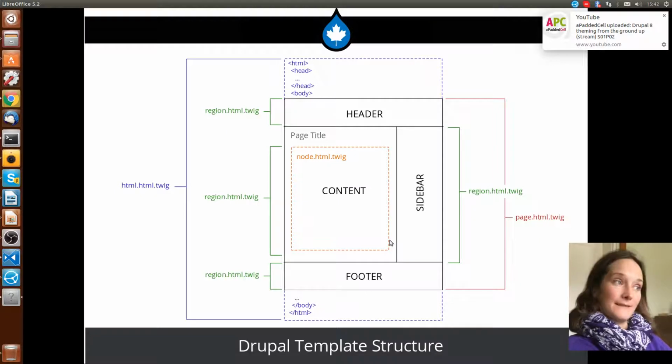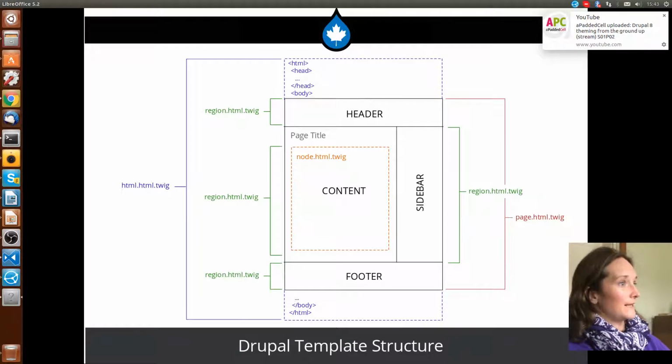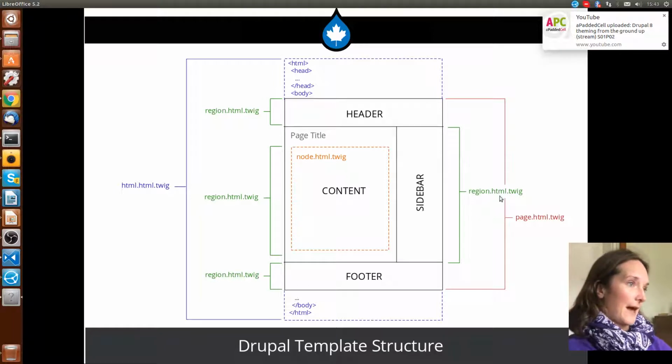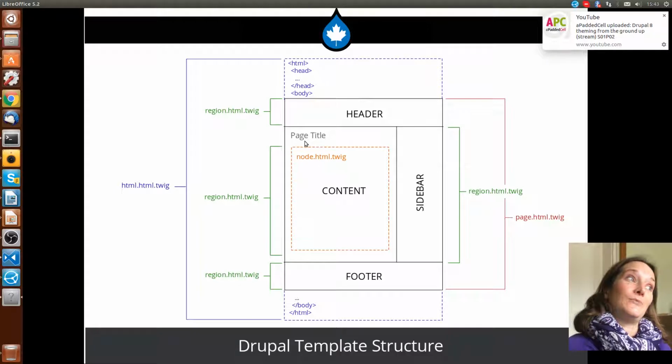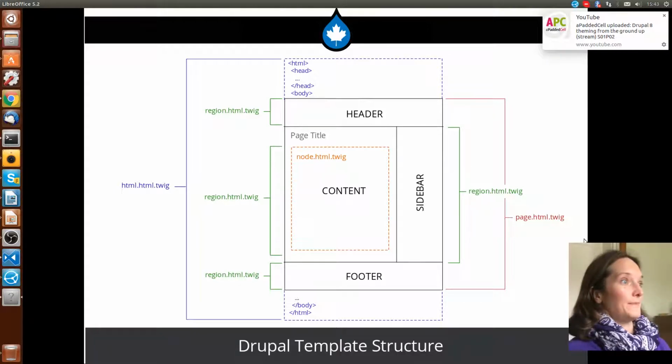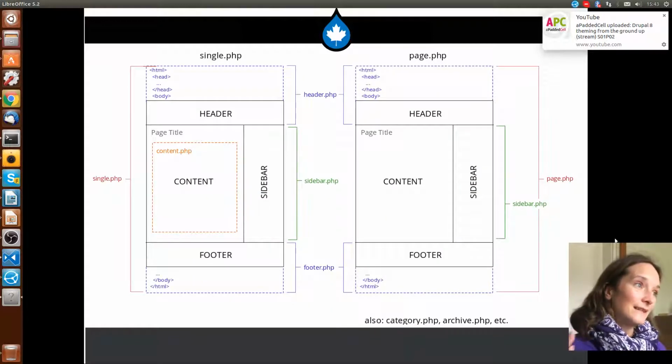For a node, it's the node. For a view, it would be a view. For a taxonomy term, it's the taxonomy term. So it just depends on what kind of page you're looking at as to what's providing that main content section. Page title even has a template file in Drupal 8. It's a block, and it has its own template file, so you might want to be able to manipulate that too. And this is a little bit of a difference showing how this works in WordPress. So if you're coming from the WordPress world, it's really, really different.